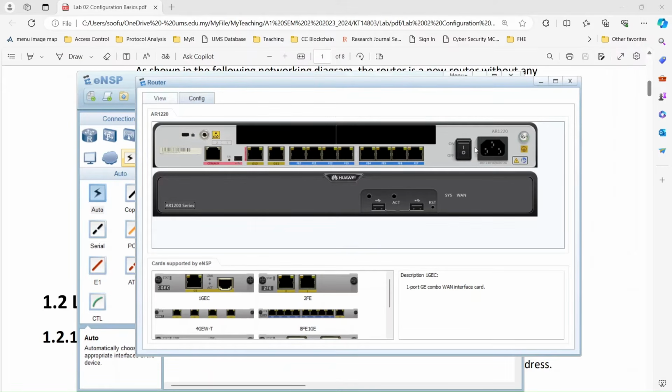And this one is a power supply. They provide two GE, Gigabit Ethernet ports for the wide area network, and also a FE Ethernet port for you. And also this one is a console port. I explained this so you're going to understand.